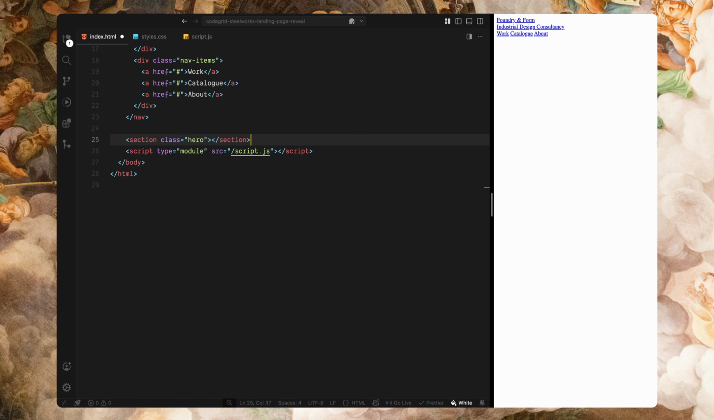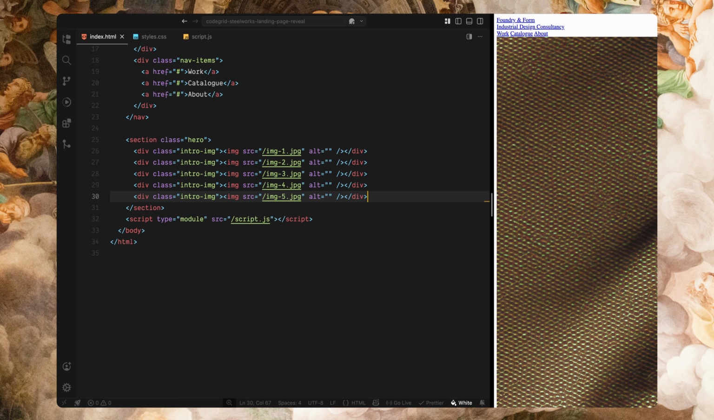Now for the main section, a section with the class hero. This is where all the action happens, the full screen area that holds both the intro images and the headline content. Inside it, I'll add 5 divs, each with the class intro image, and place an image tag inside every one. These are the 5 photos that start off screen and slide in as part of the opening animation.